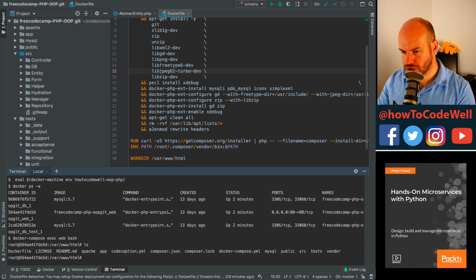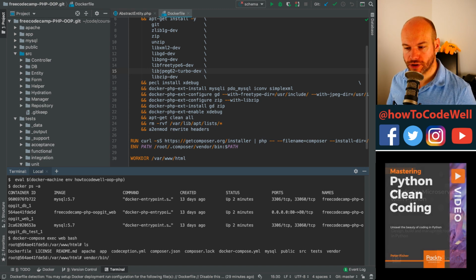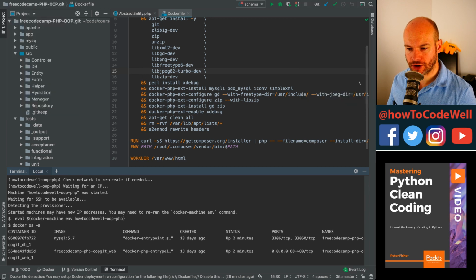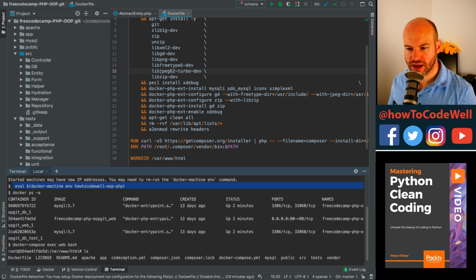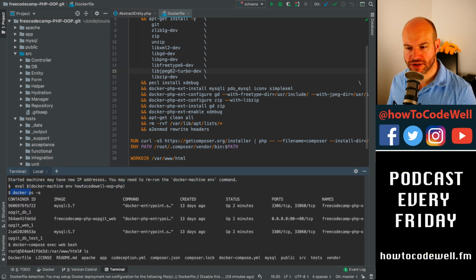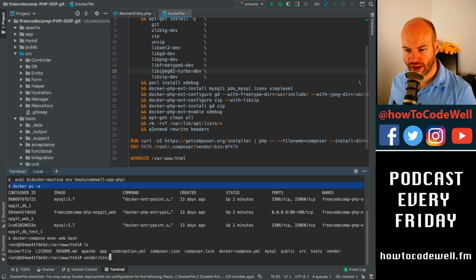So let's go into vendor bin. I should say that I'm already in the Docker container. This morning what I did is I started the Docker machine and then jumped into that here. So evaluated the shell, made sure all the containers were running. That's docker ps -a, and then we are now in the web container.